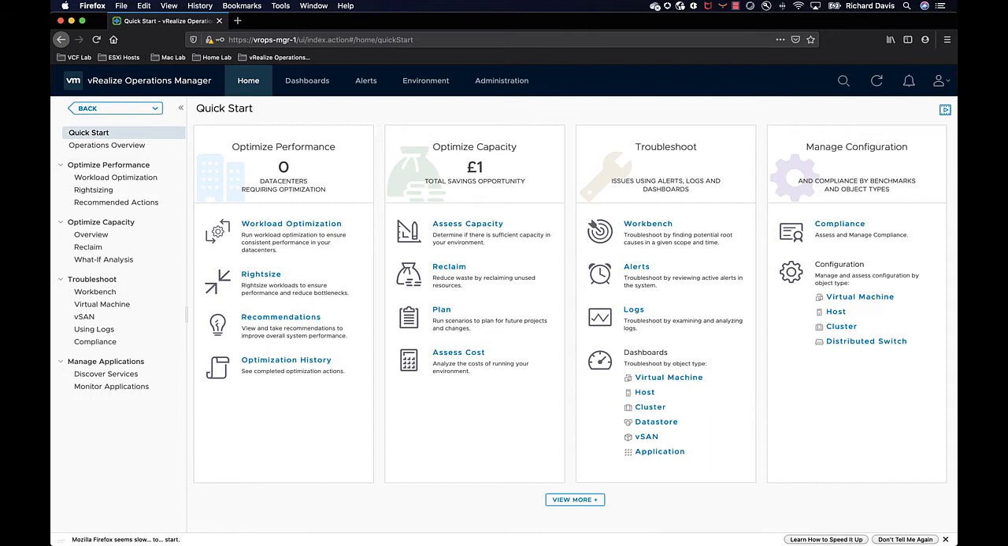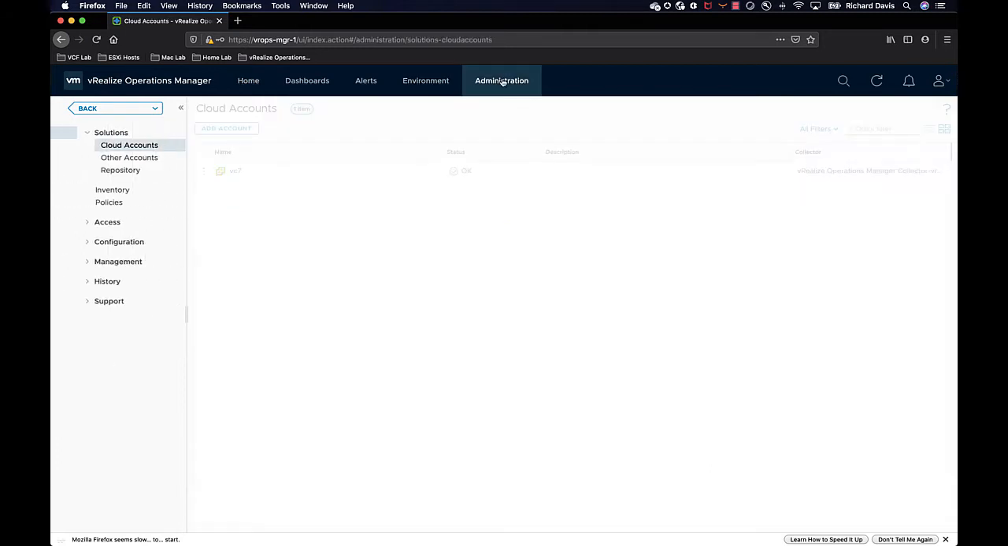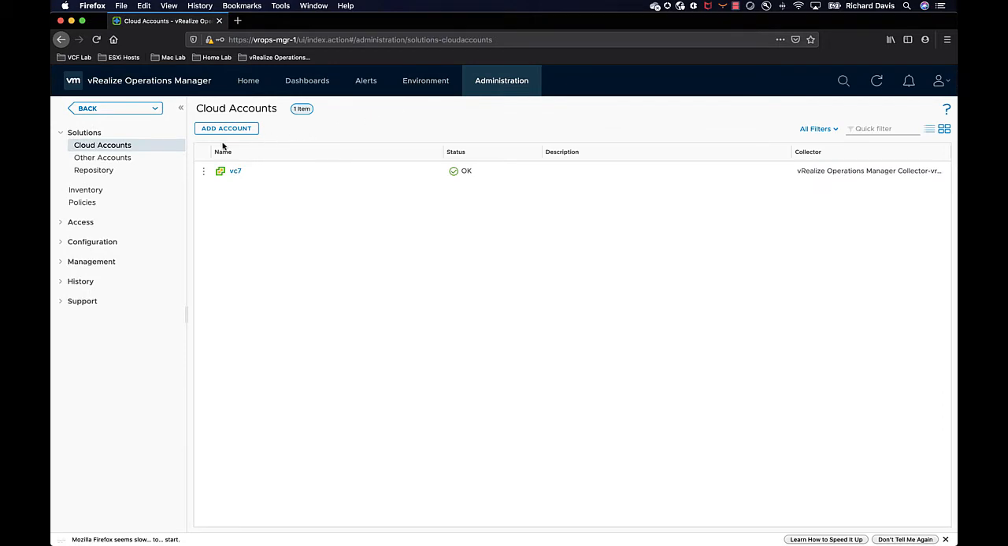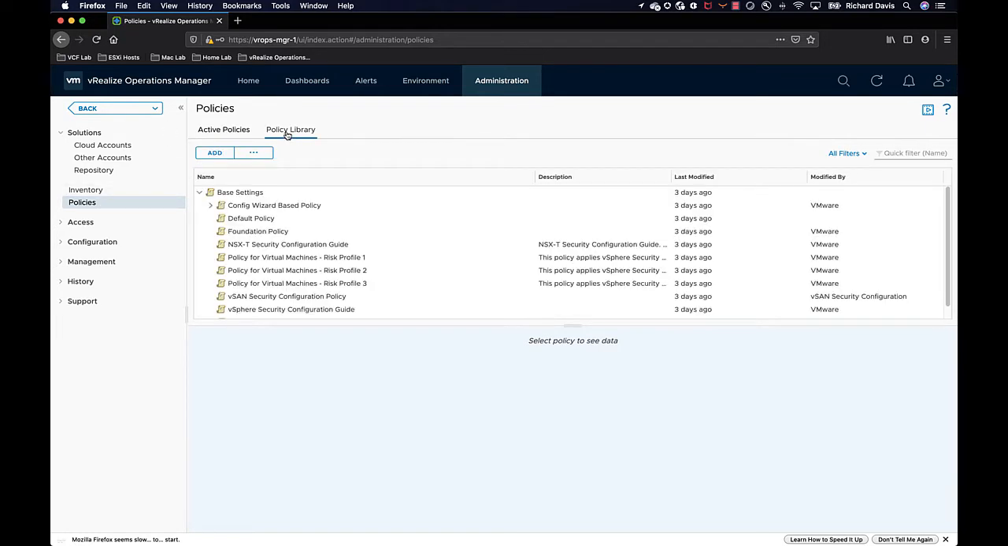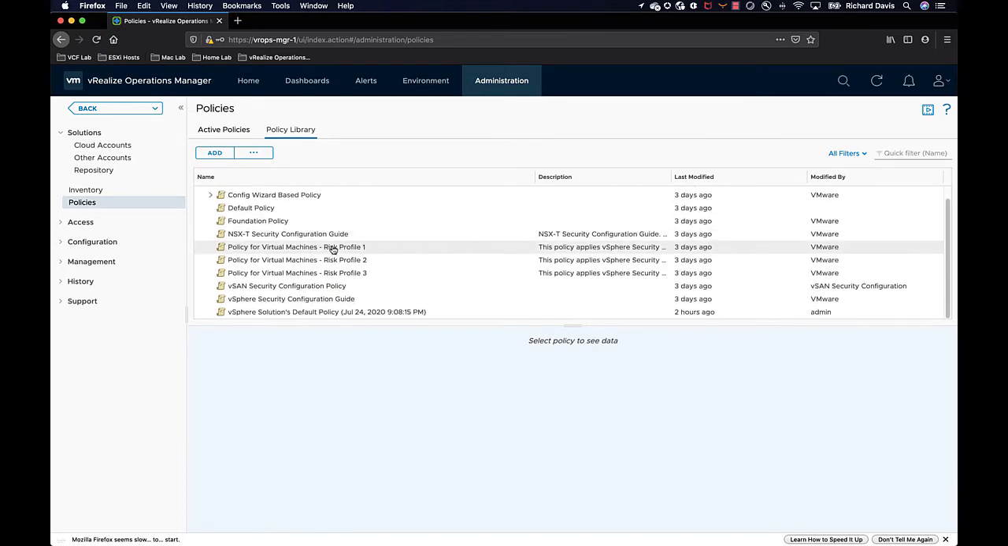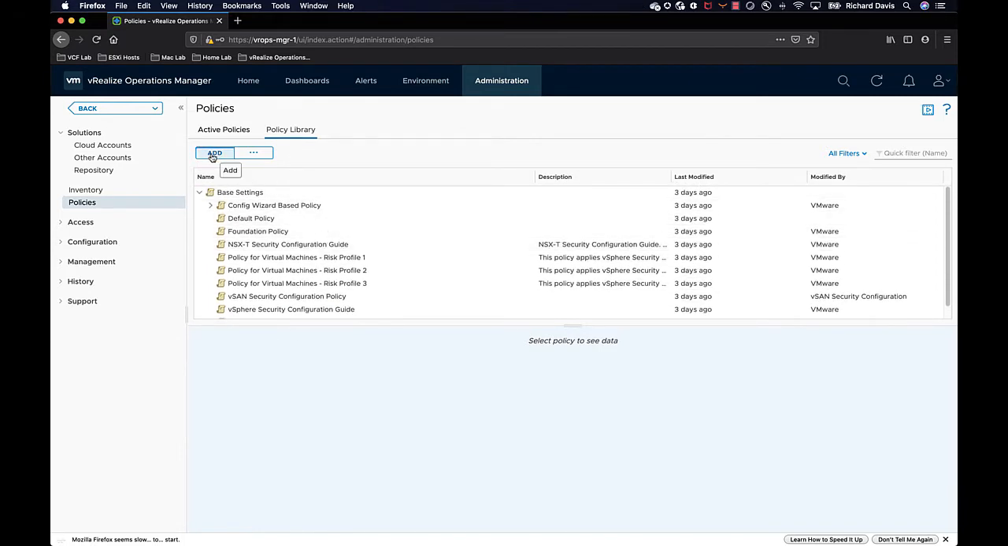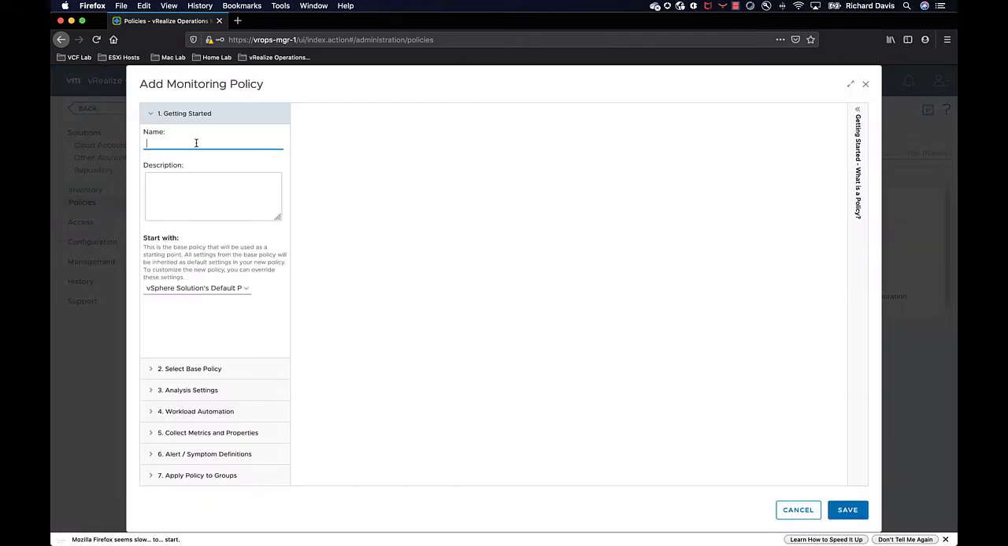So once you're logged into your vROps environment, head over to the administration panel, and then on the left click on policies. We first of all see our active policies here. So let's click on our policies library. These are all the predefined policies that are built in. So let's click add, and we need to give this a name. I'm going to call this one Blue Wire production.